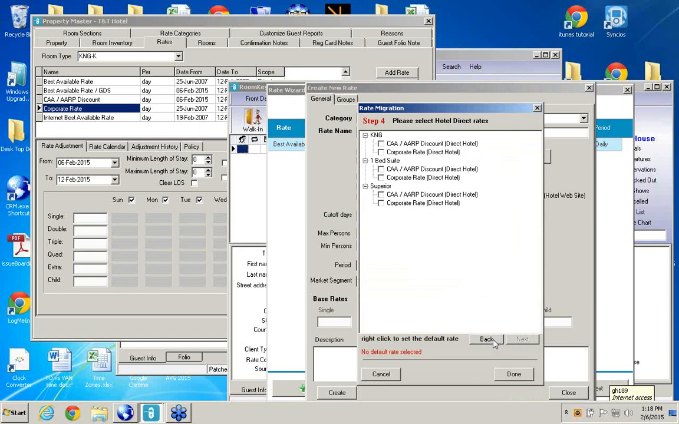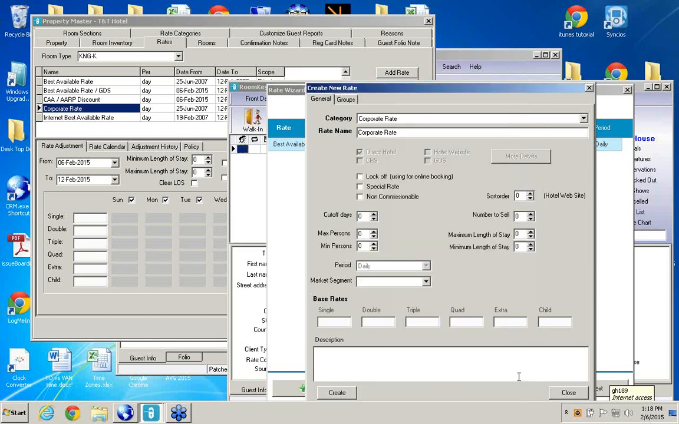So by leaving this GDS booking channel blank and not checking anything off here, it means that this rate will not be available to the GDS. If I only want it as a hotel direct rate, I only put my check marks in this screen. So once I set my screen up here and everything is correct, I can mark done. I can again come in here, minimum one person, maximum one person.